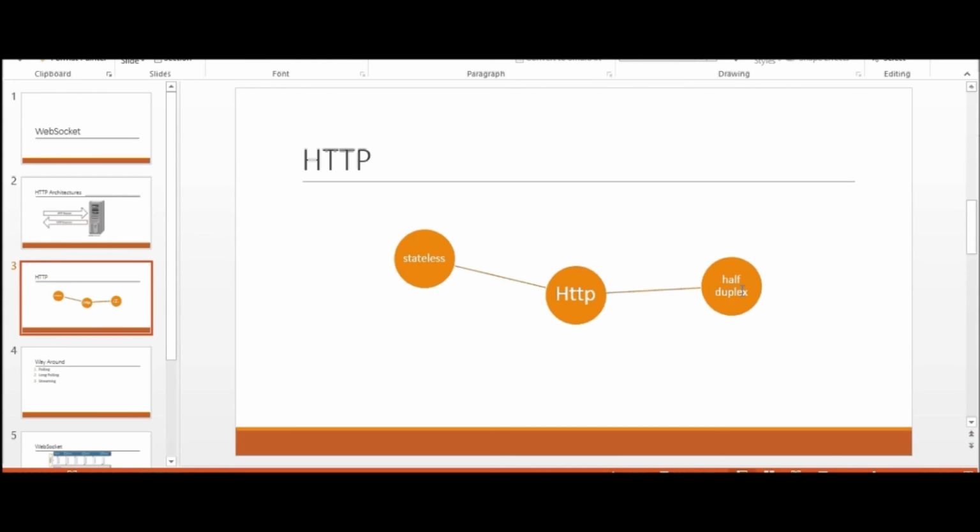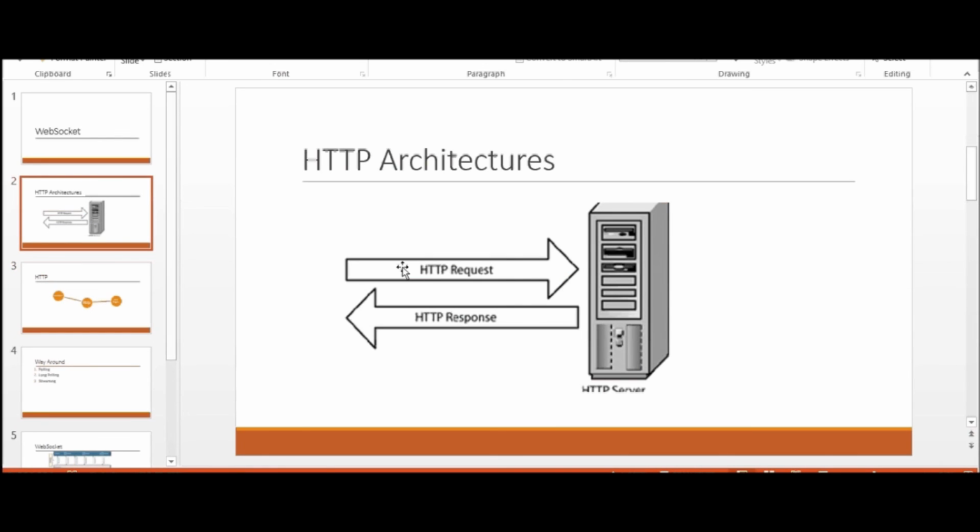And the second thing is that HTTP is also half duplex. And what does it mean? If we go back to this slide, it means that the traffic flows in a single direction at a time. So the client sends a request to the server, this is one direction, and the server responds to the request, this is one direction back. So being half duplex is in some cases inefficient.